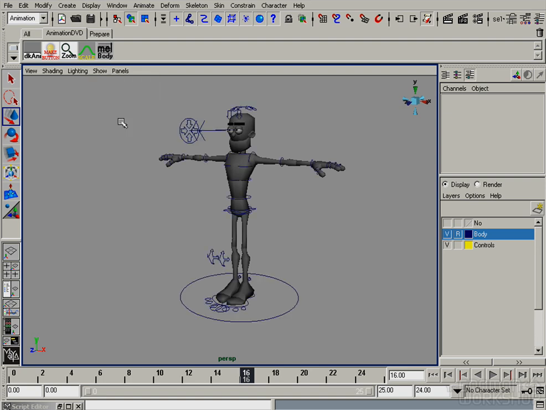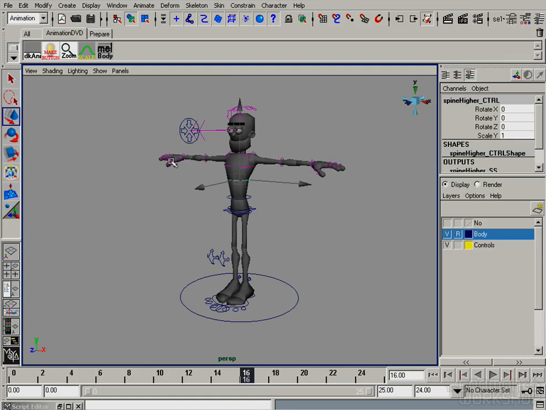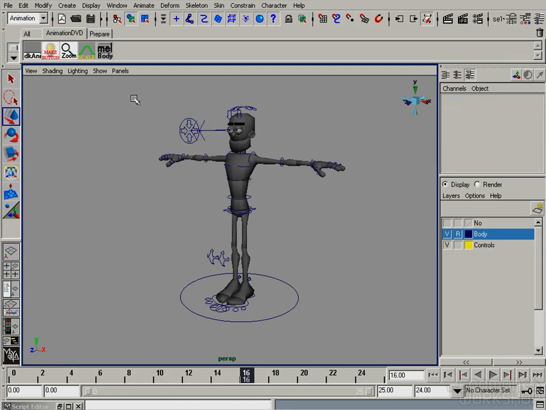And now I can't select the body anymore, even if I select the controllers. That's a good thing, so I don't select something by accident that I don't want to select.